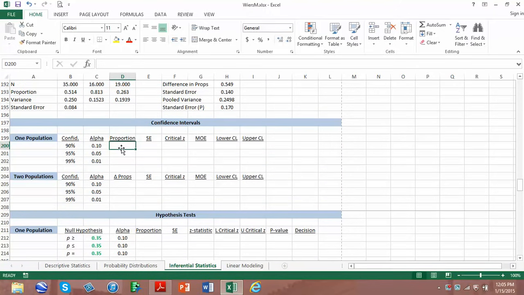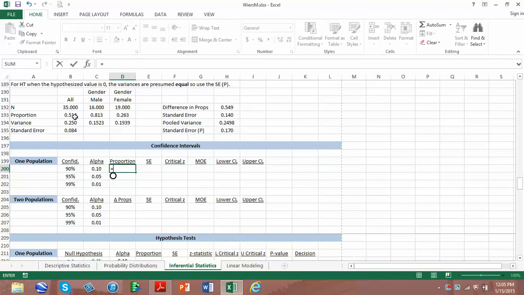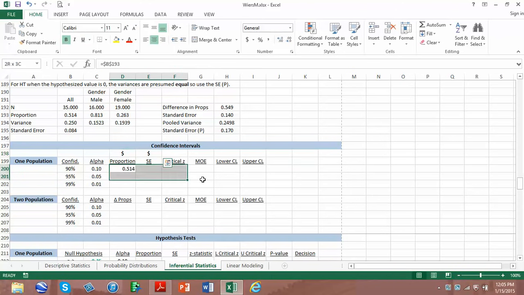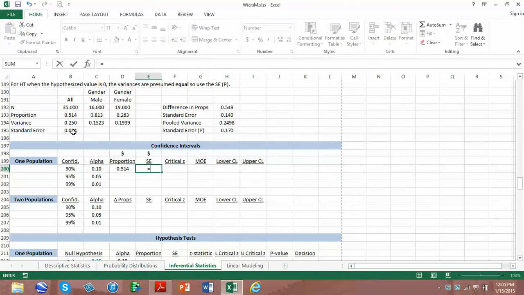So this then is the proportion. We grab that right there, lock it. You want to lock these two. Alright, so these all. Alright, standard error is the first one. Again, they're in order, so that one goes first.